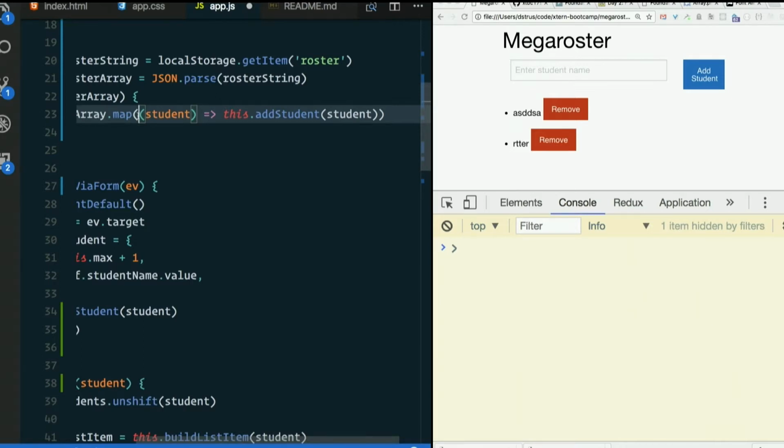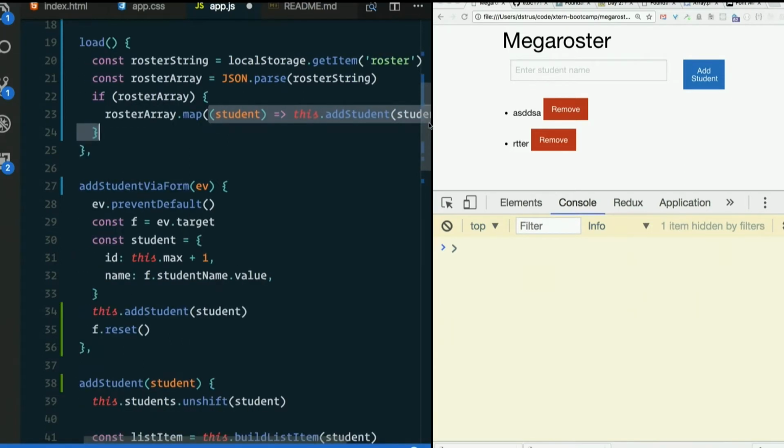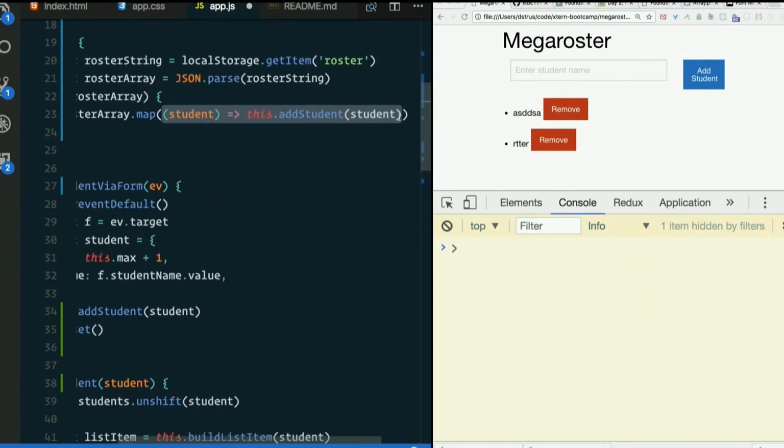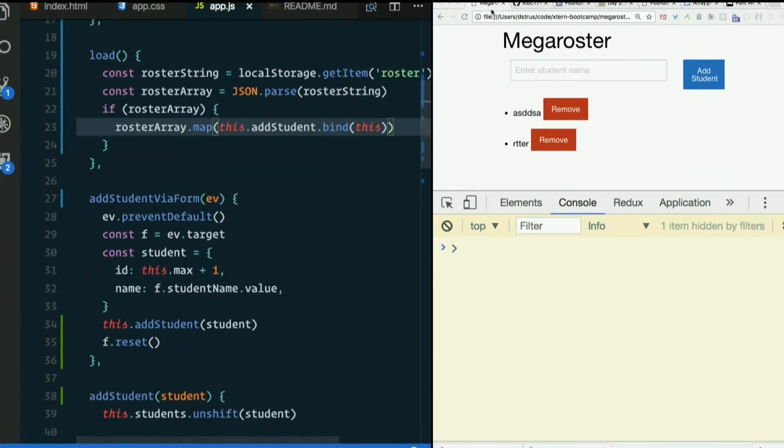As my Mississippi relatives would say, it's just up to y'all. Means it's up to you. You like this? We'll do it this way. Either way works. Refresh. Yep, there they are.